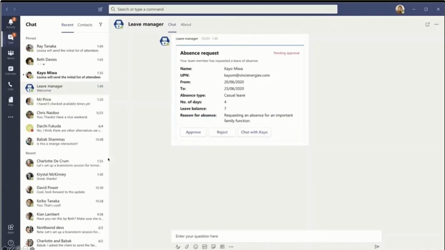So as you have signed in, now let's take a look on the functionalities that the manager can do with this bot. So first one is approve request. So this is the manager view of the app. With Leave Manager one-on-one chat, the manager can see that a card has been sent to him, and in the card there is a request by Kiyomiwa that he wants to go on a leave from this date to this date. Now the manager has three options here. He can approve the request, he can reject the request, or he can chat with the requester.